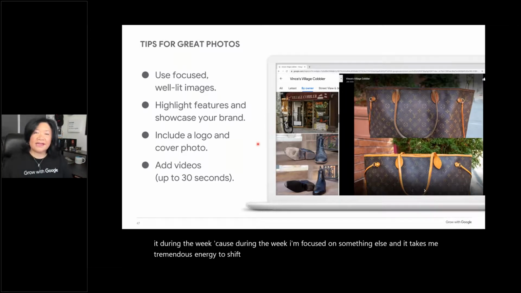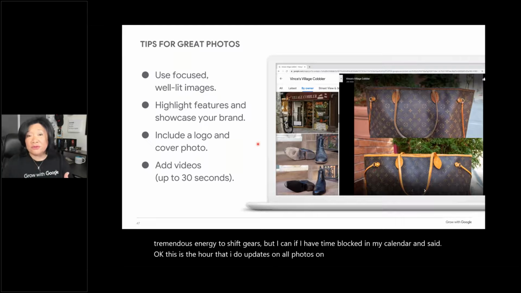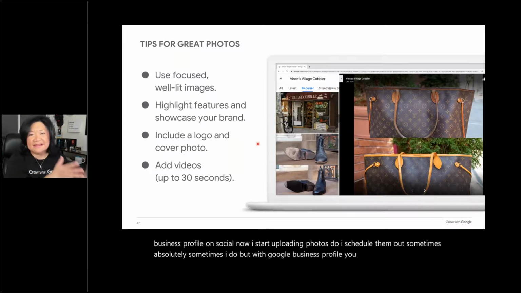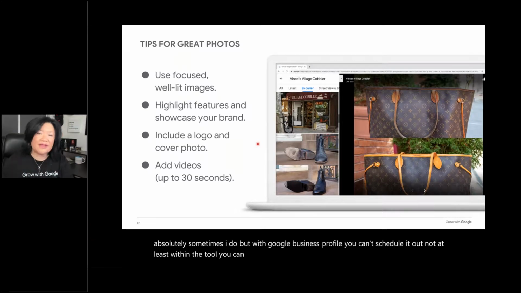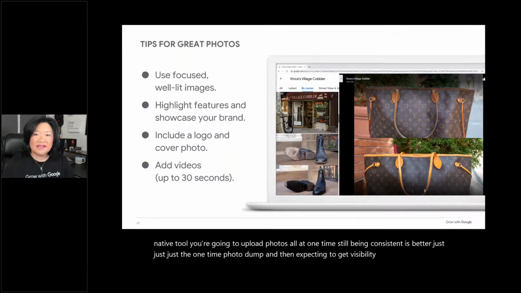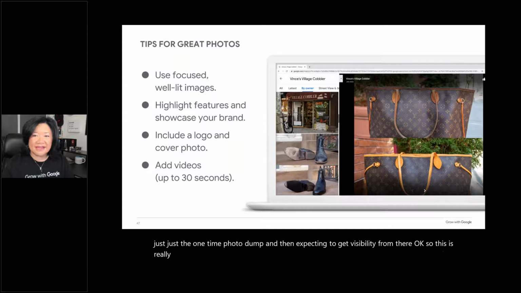But I can, if I've time blocked in my calendar and said, okay, this is the hour that I do updates on all photos on all social. Well, I include Google Business Profile on social. Now I start uploading photos. Do I schedule them out sometimes? Absolutely, sometimes I do. But with Google Business Profile, you can't schedule it out, not at least within the tool. You can use other tools to do that, but not within the tool. So just the native tool, you're going to upload photos all at one time. Still, being consistent is better than just the one-time photo dump and then expecting to get visibility from there. Okay, so this is really key to do that consistently.